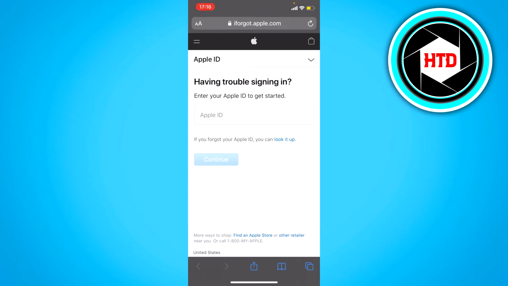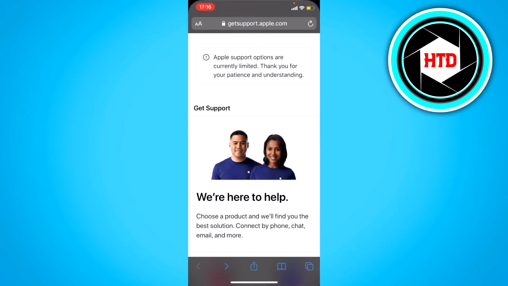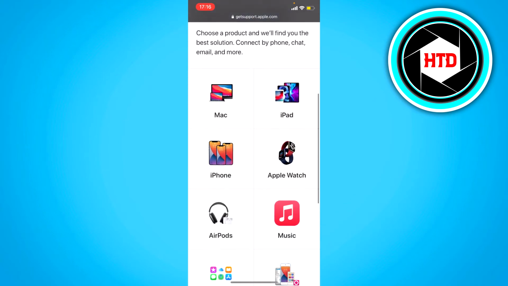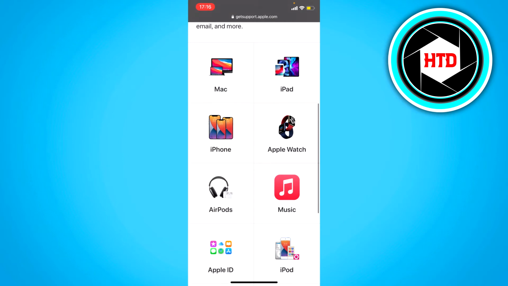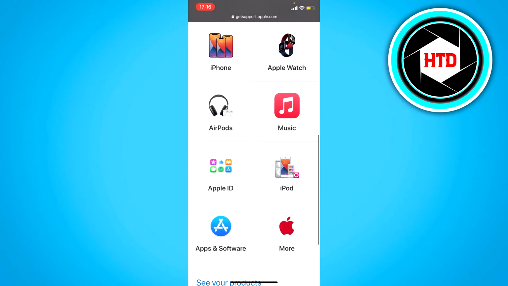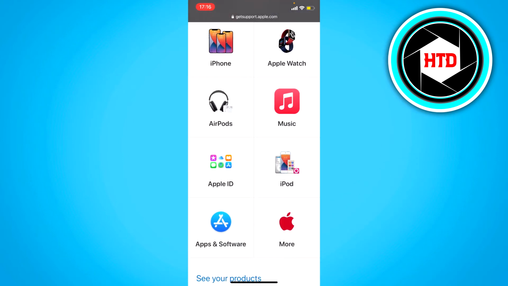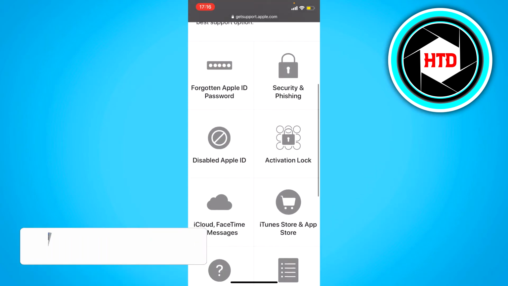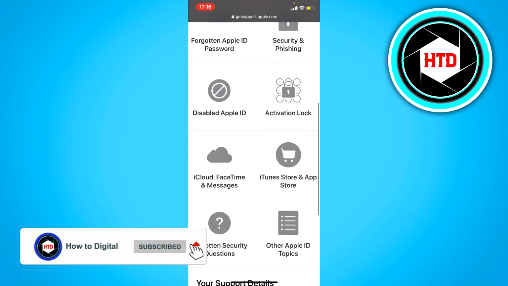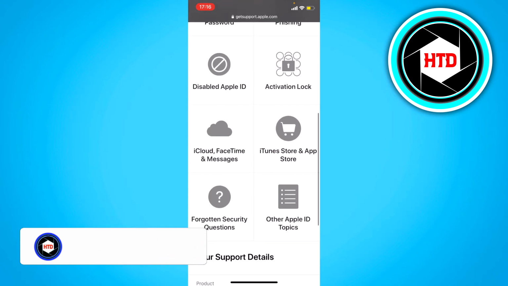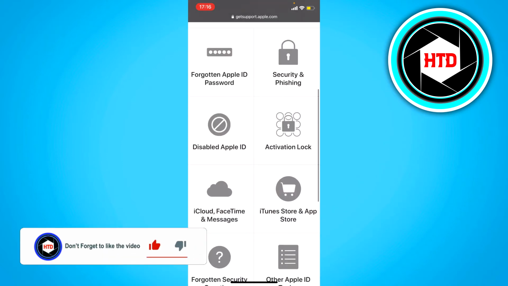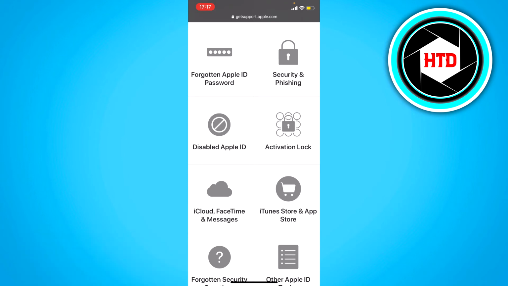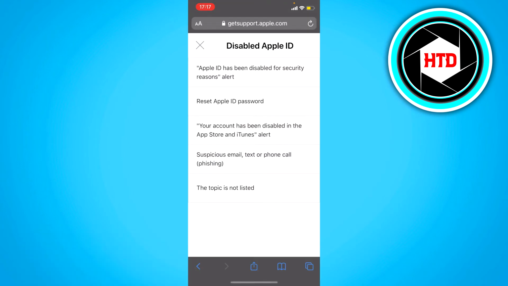Now, if that is not the case and your account is actually just disabled and you don't really know the reason or whatsoever, then what you can do is go to getsupport.apple.com and then scroll a bit down and choose the device you have a problem with, or actually just click on Apple ID. So right here, click on Apple ID, and then right here you can choose one of these options. So right here it says disabled Apple ID, so you can just click on that.